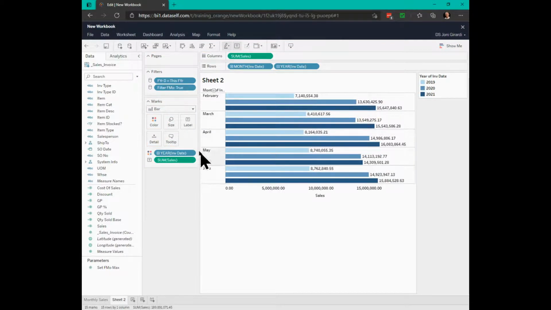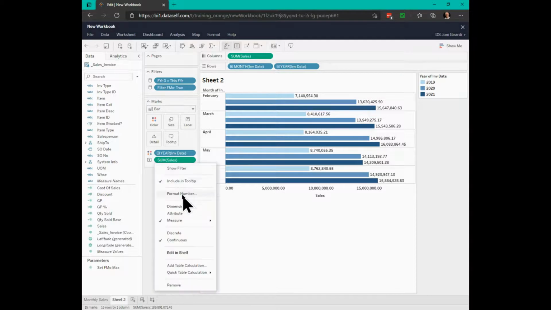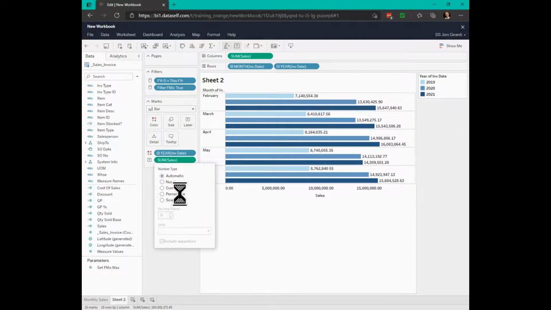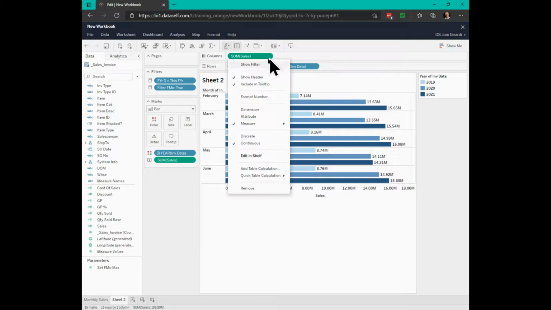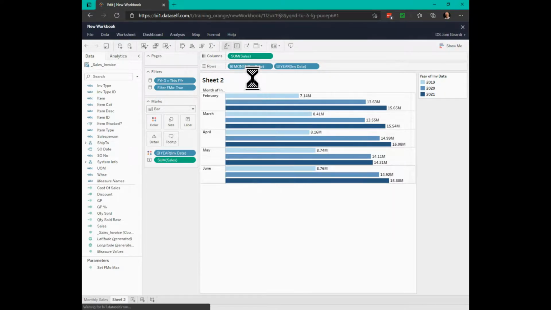There it is. And I'm going to make a little cleaner numbers with millions. So number, show me millions. That's cleaner. And now I don't need to see anymore the axis. I'm going to say, don't show the header for sales. That's it. So this is going to be monthly sales chart.